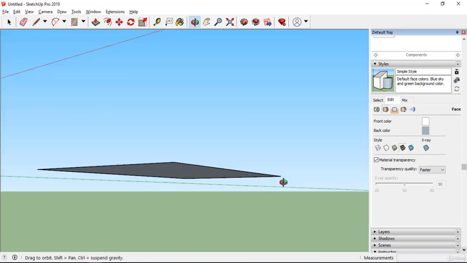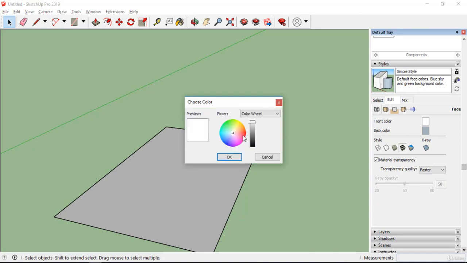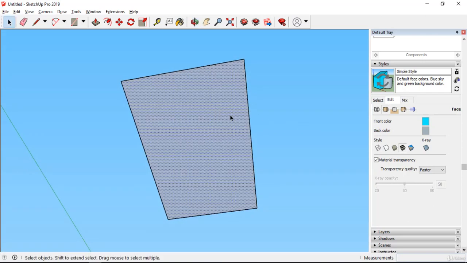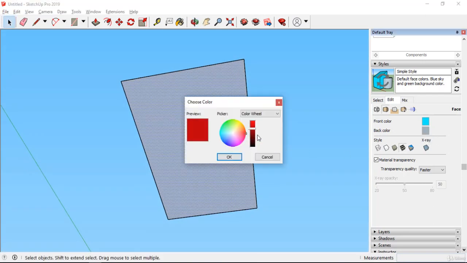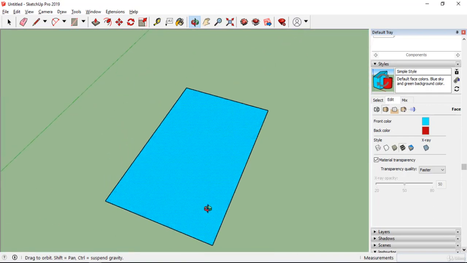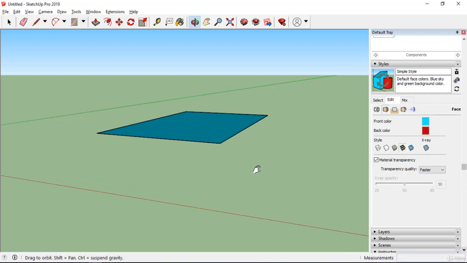So here in the style menu, we can have a control to change the color of the surfaces. Like if I want to change the front surface into light blue and back surface into red, so we can differentiate it in the different color. The options we get in style is really important and helpful for us whenever we will do the complex modeling.